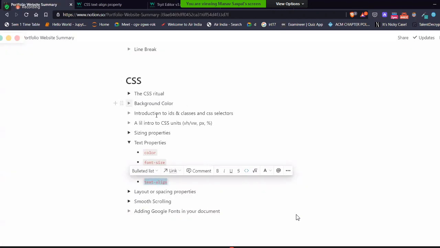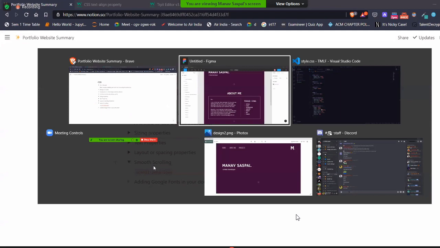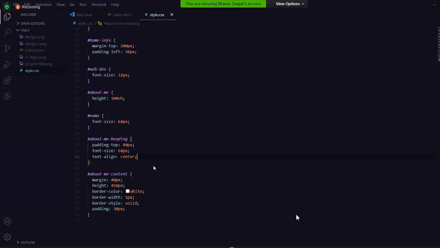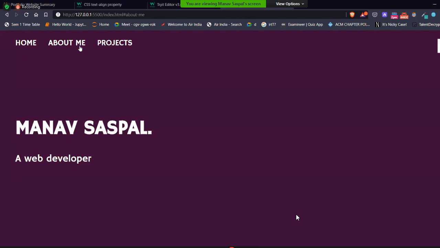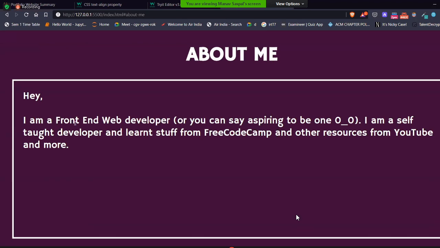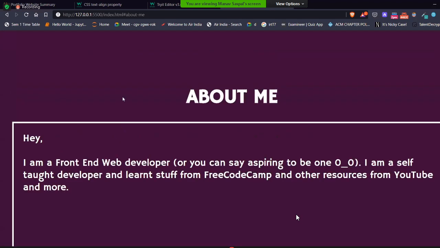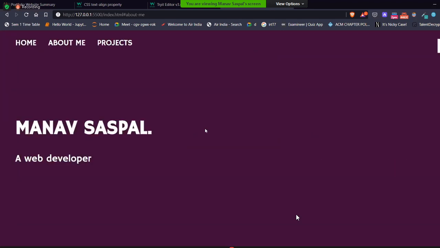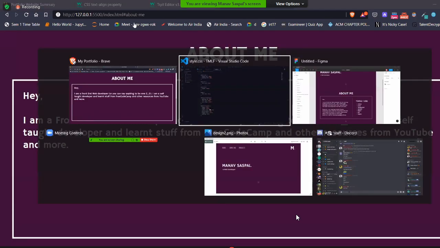There is some CSS ritual. This was a plan of how we were supposed to go through things. There is smooth scrolling as well. Yeah, so we can cover this, I guess. The thing is, where is our thing? Yep. When I click on About Me, we know it will take us to the About Me page. But isn't it pretty sudden? When I click on About Me, it just takes me there. How much better it would be if it were to animate this whole thing and slide me over to this page. So how can we do this?